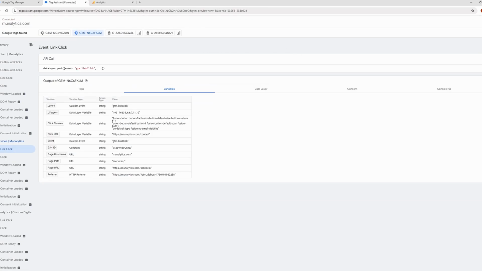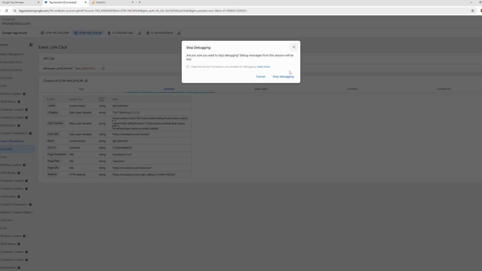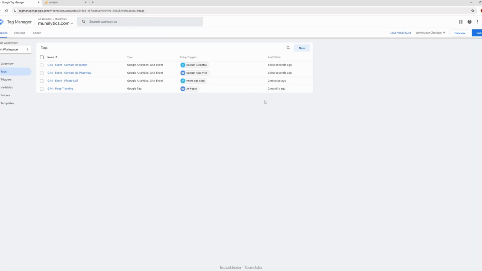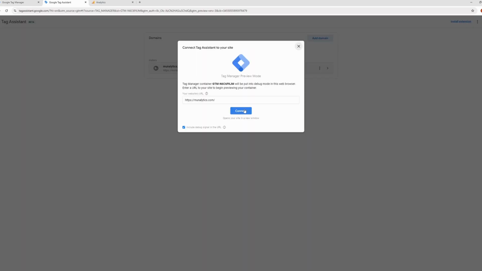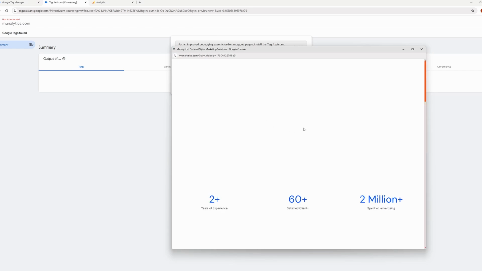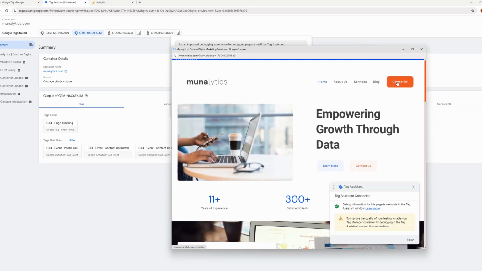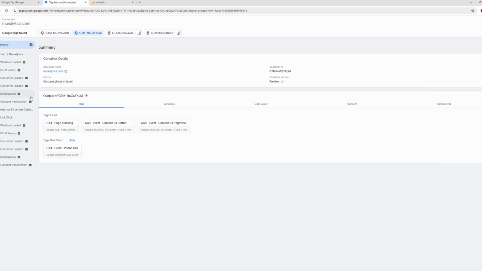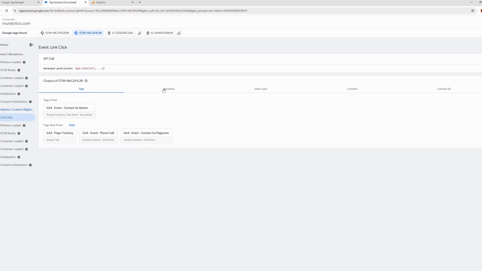I'm going to stop this preview. Stop debugging. And I'm going to start a new preview. Now, when I click on this contact us button, you can see it's fired. And if I was to go back to this link click, see it's specifically fired here.